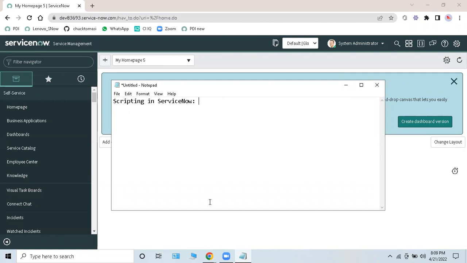Priyanka asks whether there is a lot of difference between actual JavaScript and JavaScript in ServiceNow. Not a lot. The logic which you are using is the same, but the methods and classes will be different. Okay, that's what I'm going to tell you now.